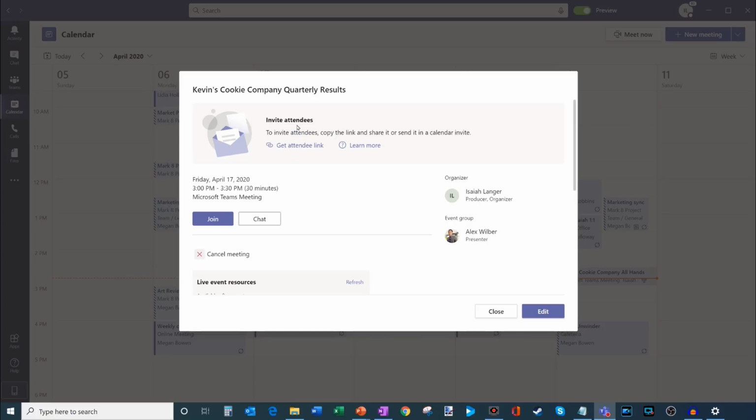So what I could do is I could go to someplace like Outlook or wherever else I'm scheduling this meeting, or maybe it's on the company website or a school Teams channel, and I could paste that link in, and that'll give people access to the live event. So that's how you disseminate out the live event information to attendees. So all of that looks good, and this event is now all set up.